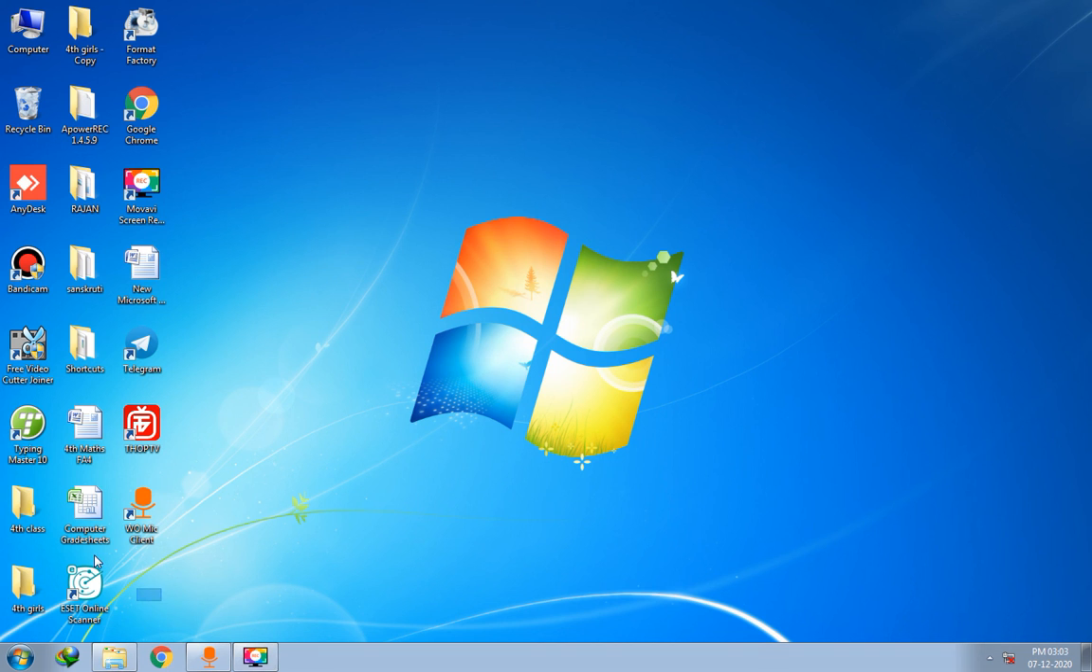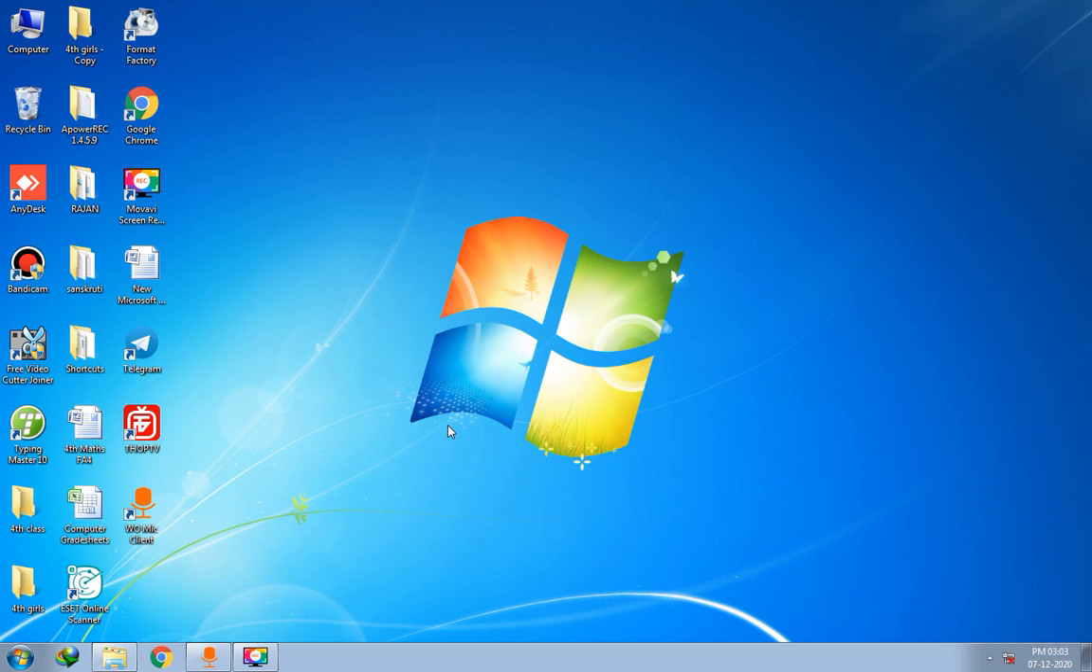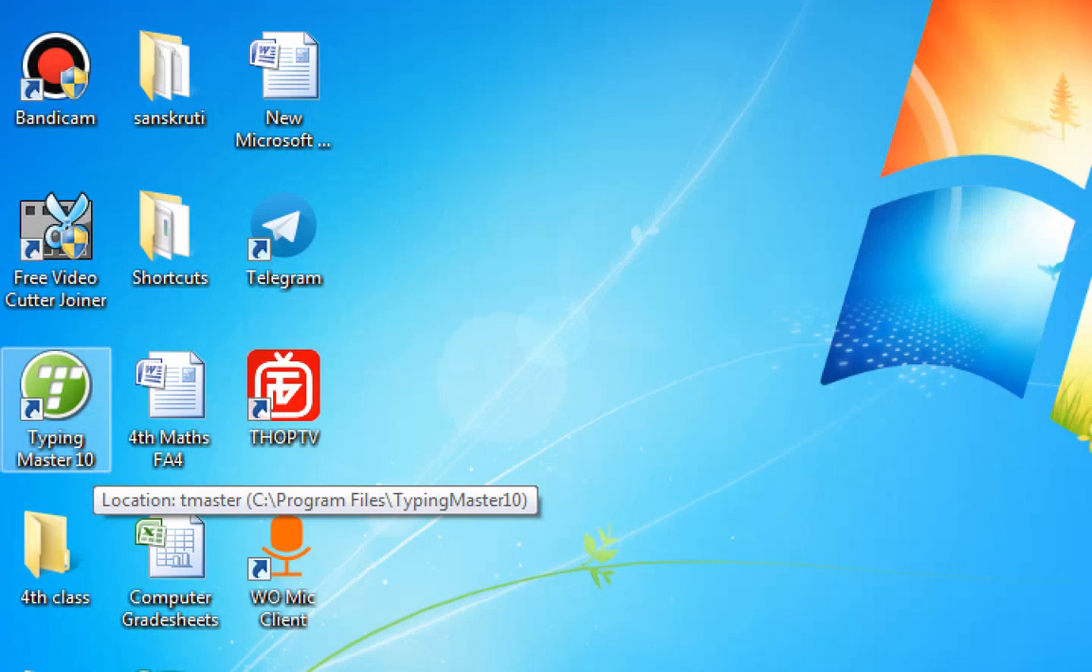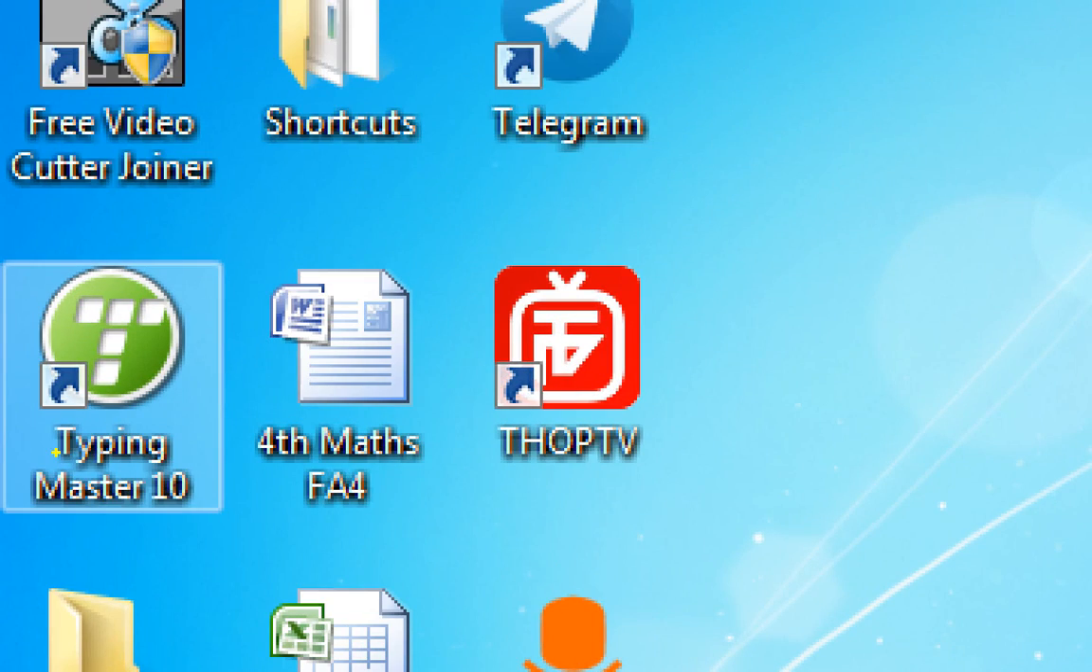So these are all called as icons, and among these the ones with the arrow mark are called as applications. So basically you can see Typing Master Pro, yes, and there is the arrow mark. So this is the application, and this is also the application. This is Telegram, yes, application. Free Video Cutter, yes, application. All these with the arrow mark are called as applications.